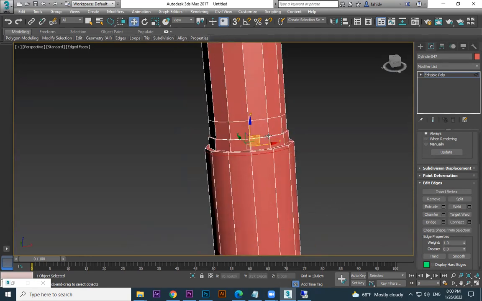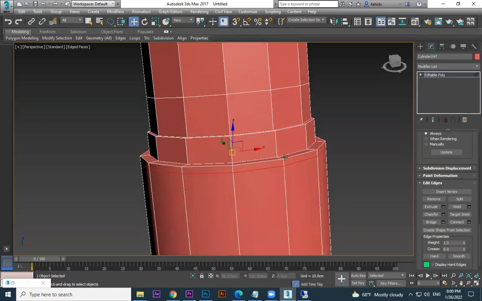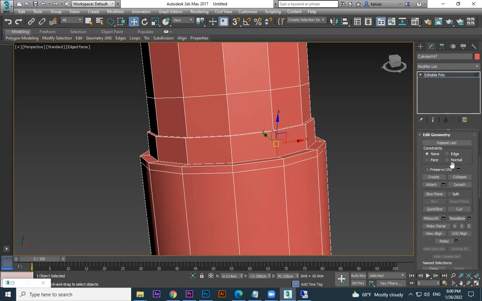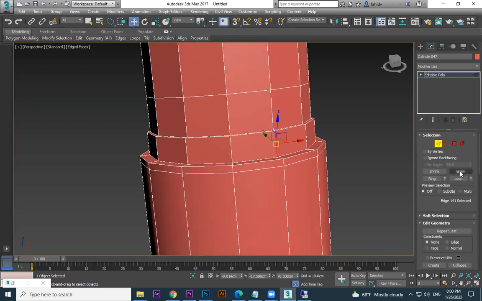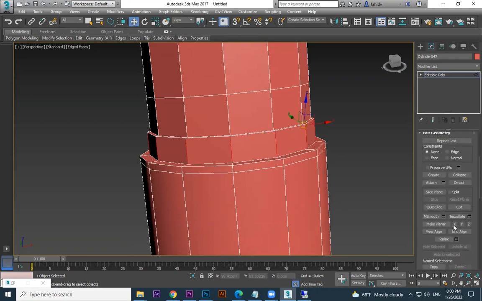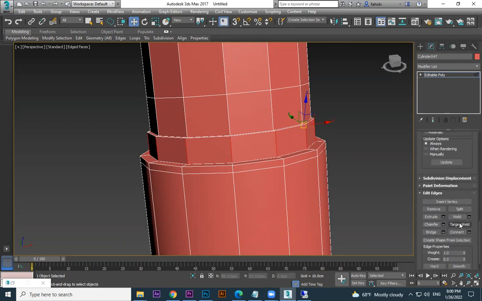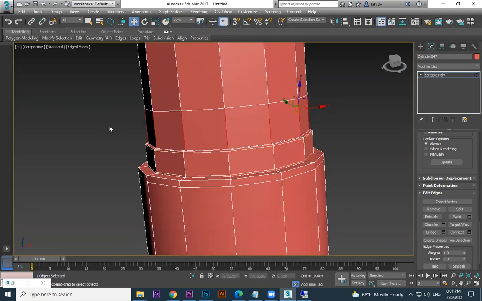Okay. Now here we need to do it for here. So select anyone. And if you click ring, it will select all those edges. Ring. All edges. Then do connect option. Again, we need both on border. Already we set it. So it perfectly comes over there. Now here also, select all this, connect. We need only one, the one which is down here.